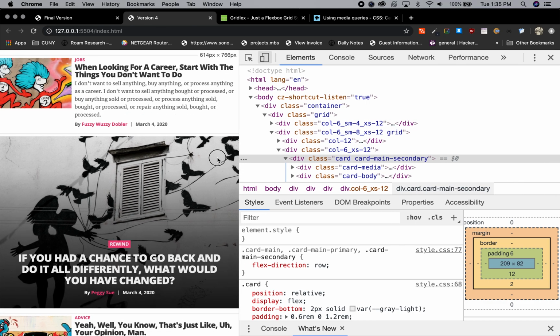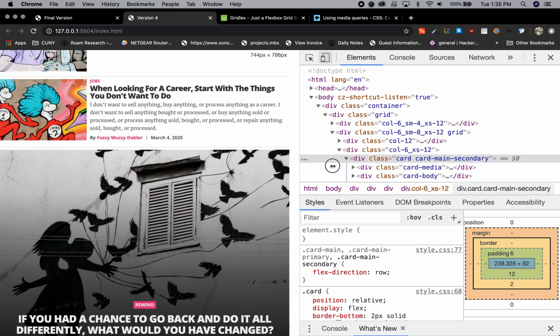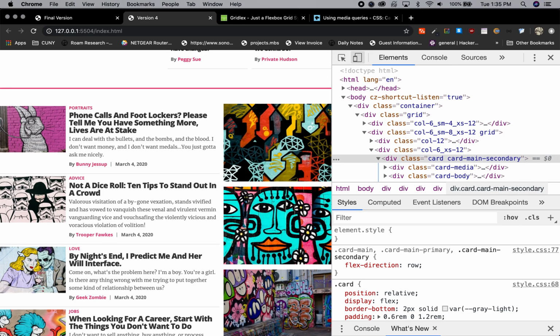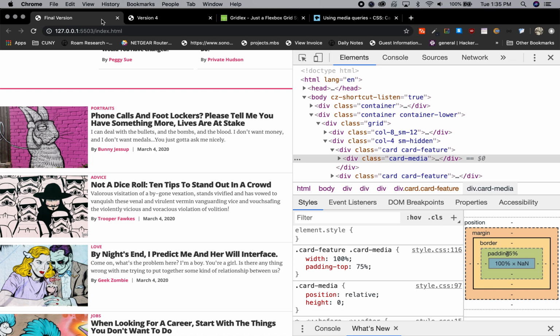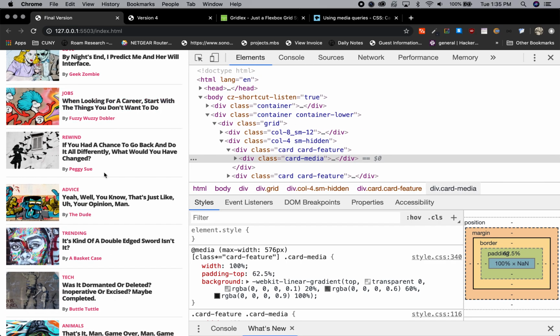All right. And then when it gets above there, you can see that the columns are all showing up. Now the last thing we need to complete is the work on the cards. Okay. You can see how the cards themselves change.